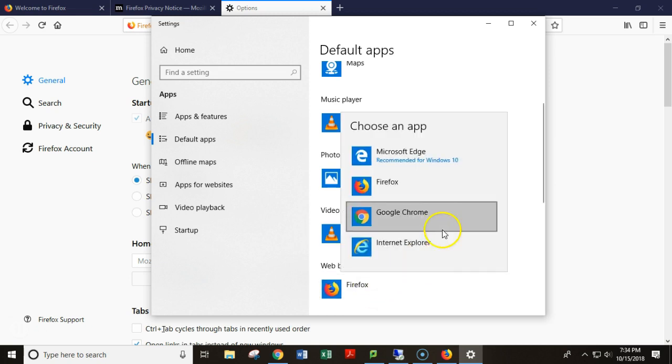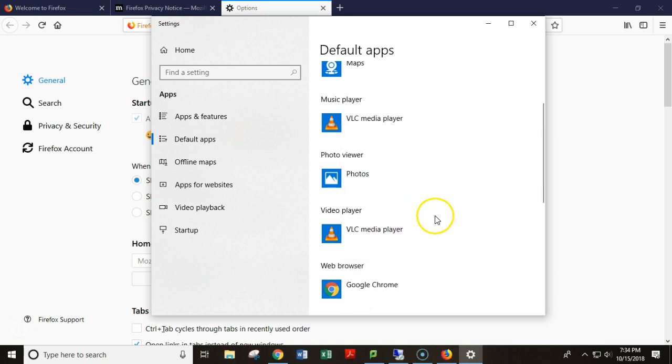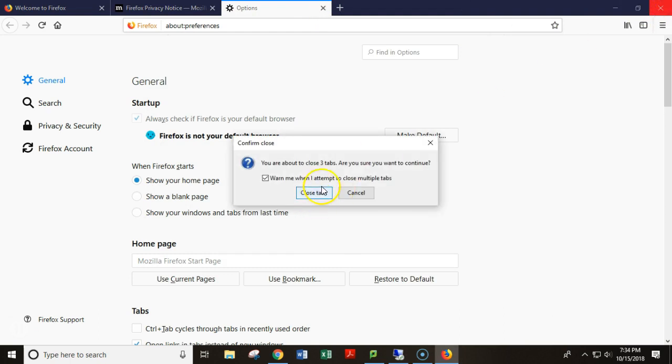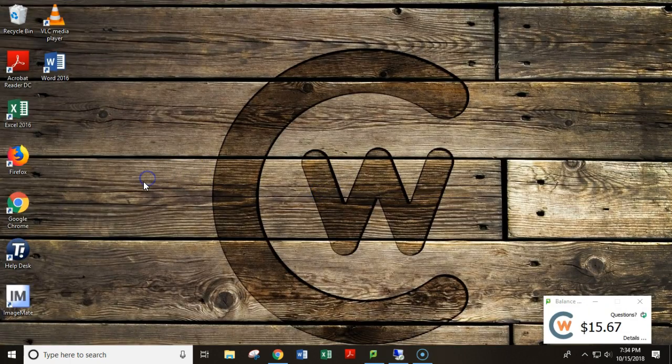So I'm going to go ahead and reset this back to Google Chrome, as this is not my personal computer. And go ahead and exit out of that. And we can go ahead and exit out of this. And yes, close tabs. So that is how to set your default web browser.